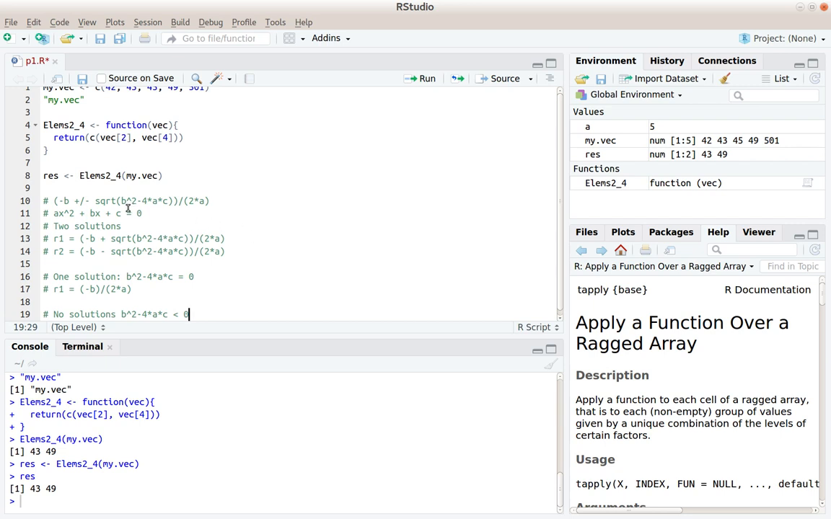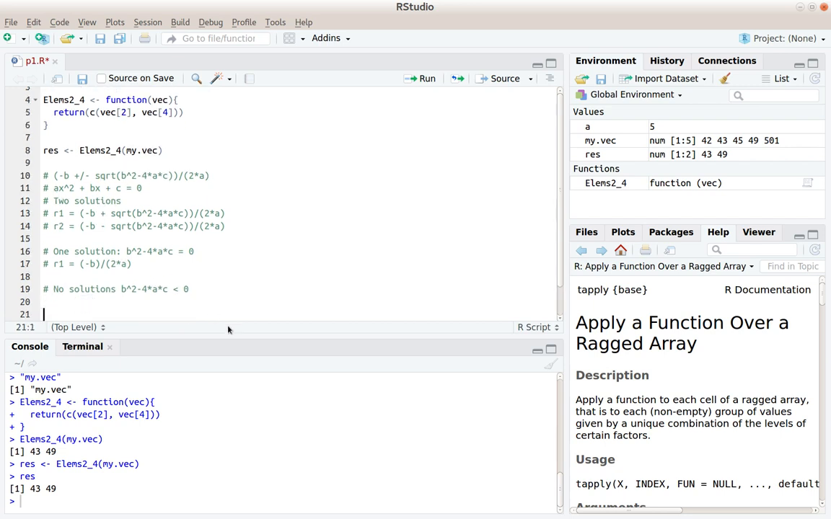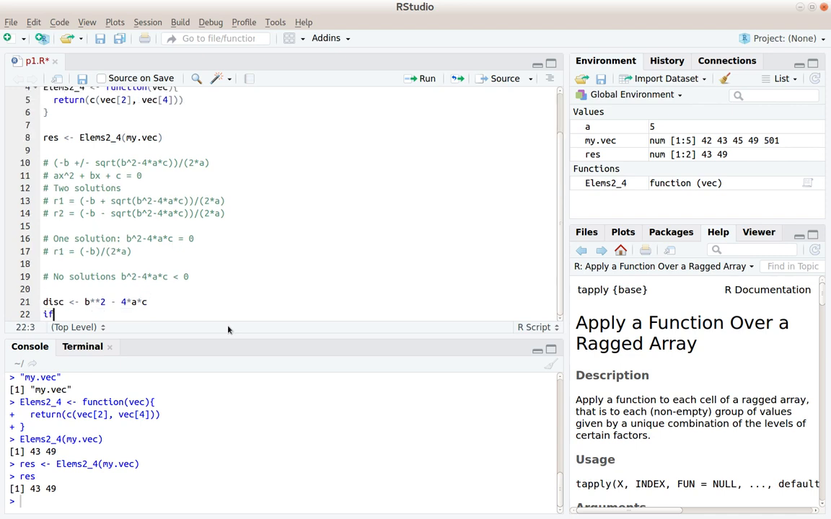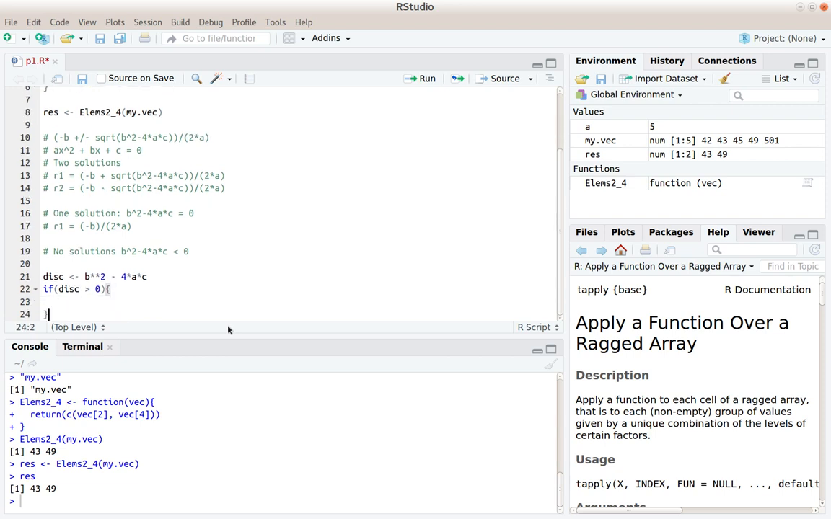But you'll notice that we keep computing this, so it might make sense to compute it just once. So we'll say discriminant is b squared minus 4 times a times c. Now that's saved, and we just go case by case. If discriminant is greater than 0, there are two solutions. And for now, we'll just print them. We'll deal with actually writing the function later on.